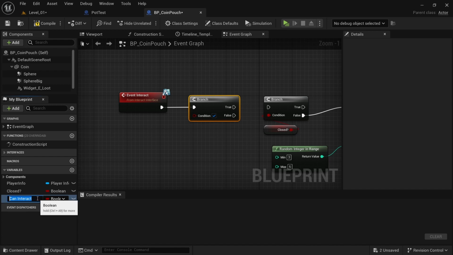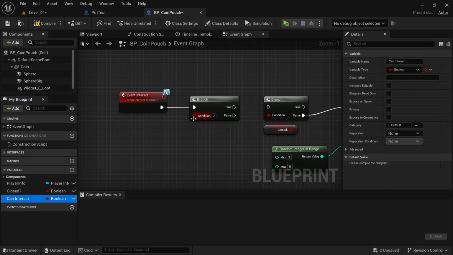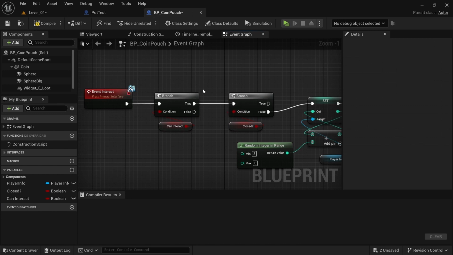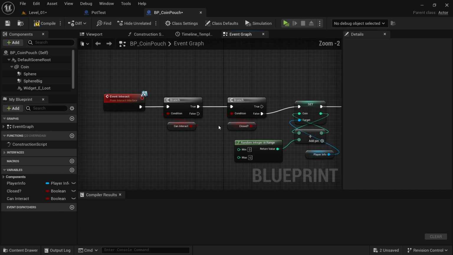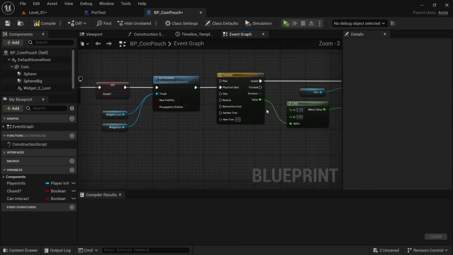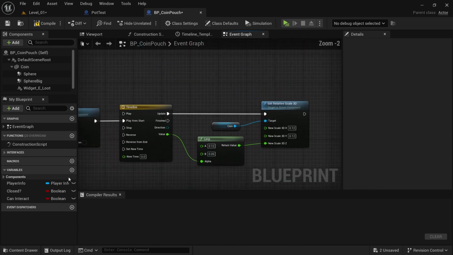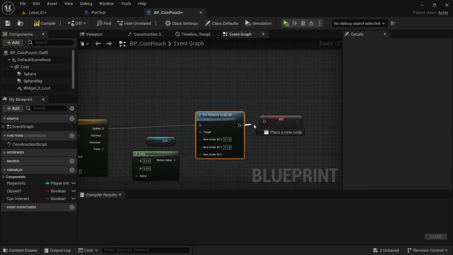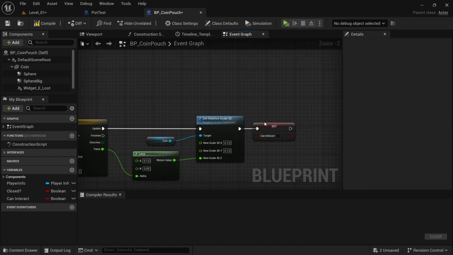Next we want to create a new variable. It needs to be a boolean and call it can interact, and then we'll go ahead and plug this in here, and then off of true, because we only want to interact if we can interact. So if it's true, then we can do all the stuff. And after we're done with all of this, can interact, we want to set this to false. So that way we can't interact after.